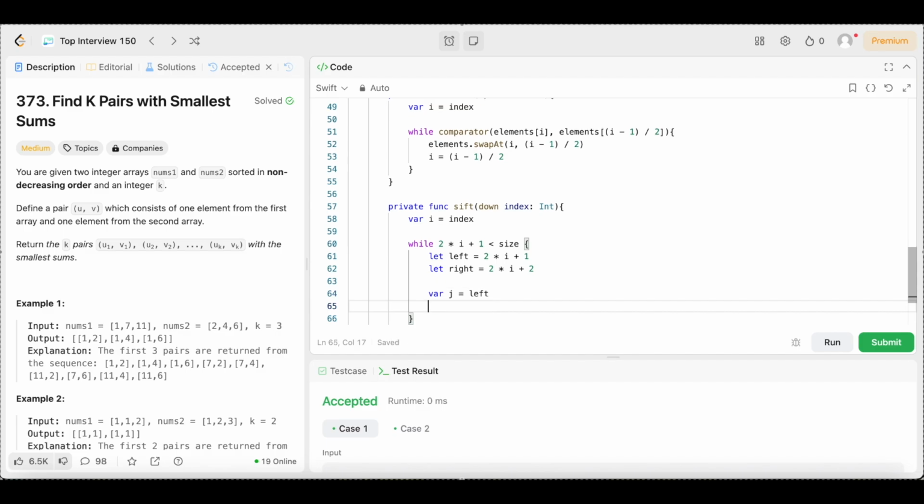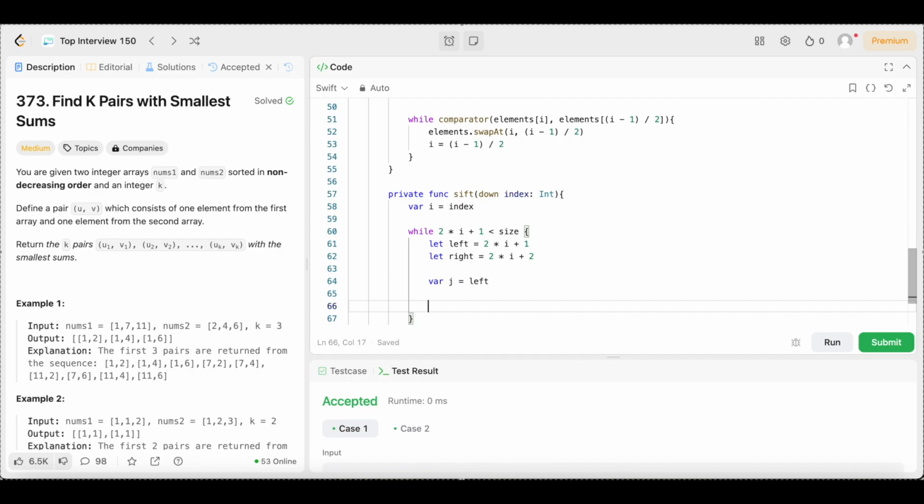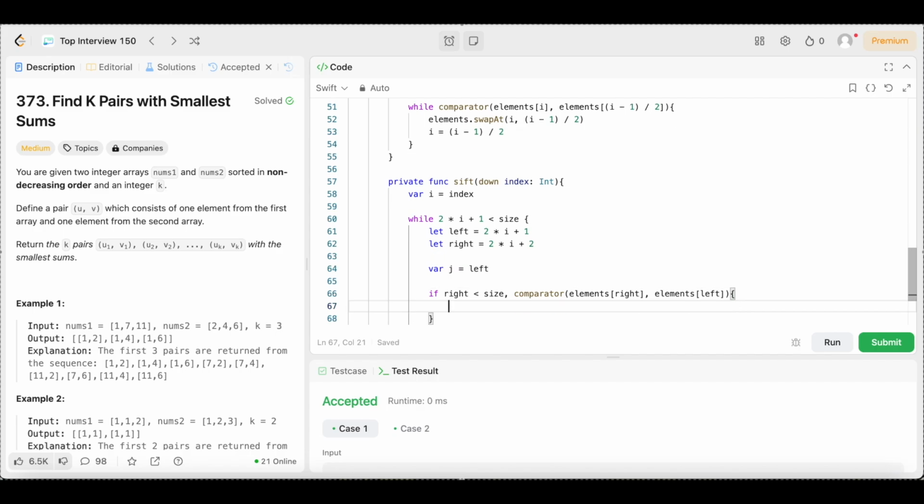Then we are going to come right here, and if a child exists and is smaller than the left, we need to update j. So in order to do that, we're going to say if right is less than size, comma, comparator, open up the parentheses, elements[right], comma, elements[left], come outside those parentheses, open up the bracket. We're going to say j equals right. Boom.